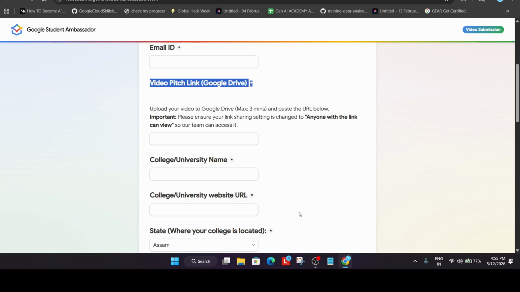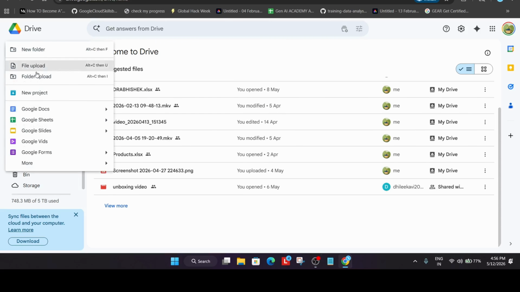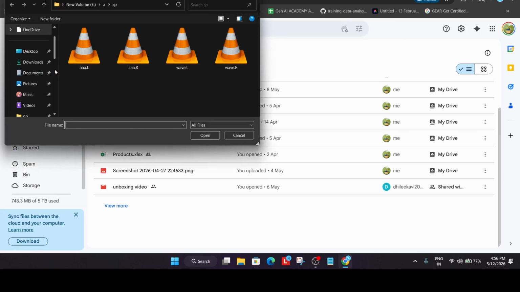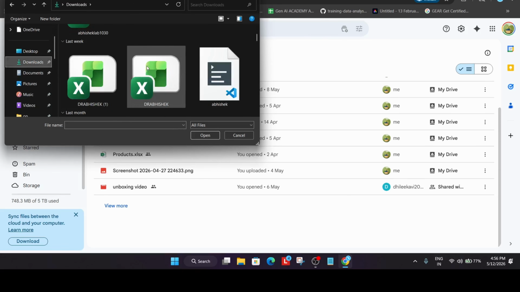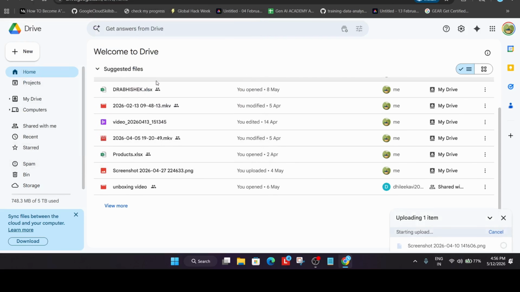So you have to simply go to drive.google.com, and here you can simply drag and drop, or you can simply file upload and upload any of the file over here. Like, let me just upload it. Okay, let me just upload a sample file. I will show you. So we are just uploading a sample file. I'll show you how you have to just make it public. It's similar for the video format also.